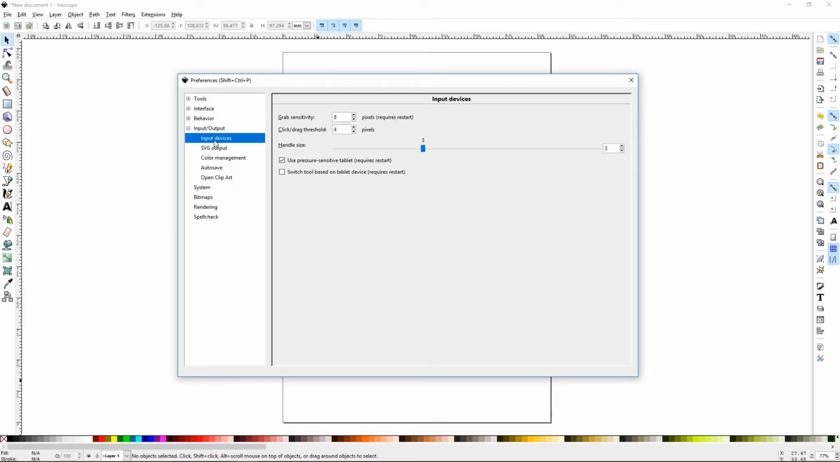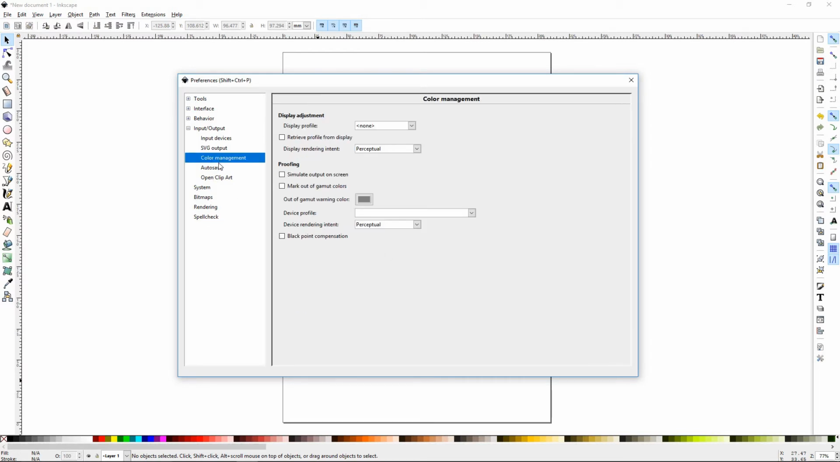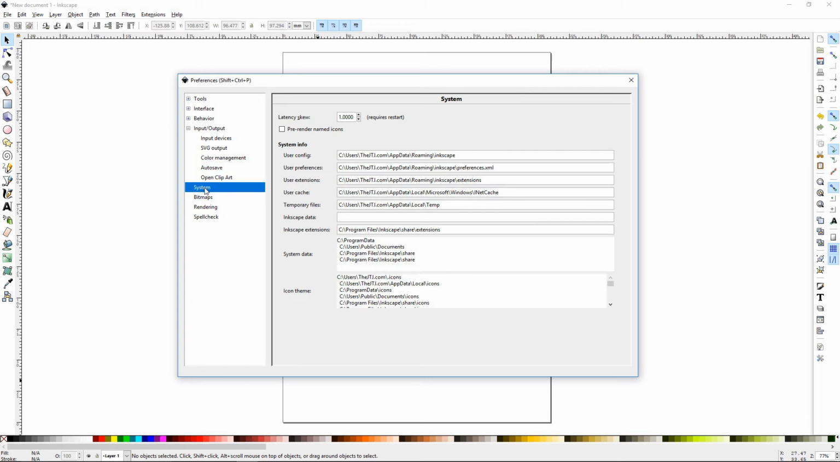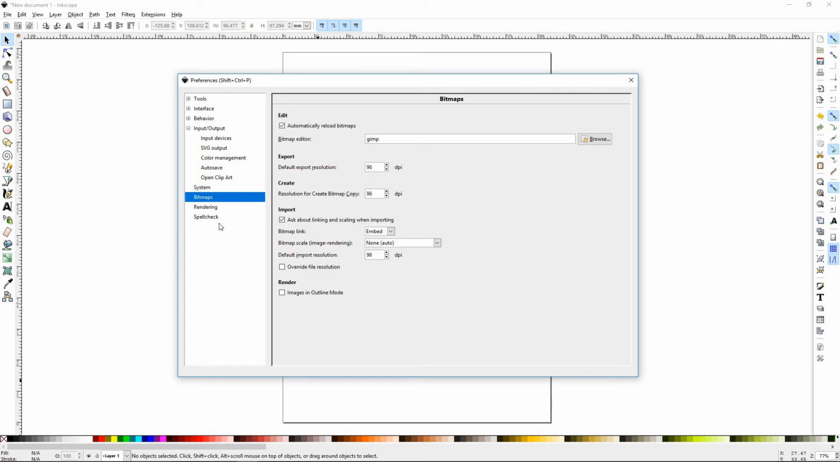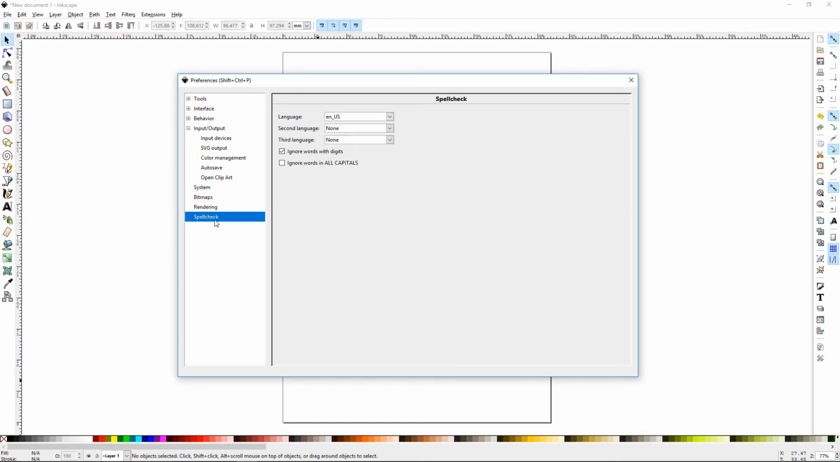Input output. So these work on input devices like mouses, tablets and pens and stuff like that. If you're not getting the response you want from the software, especially using tablets or pens, this is what I would go to look at. The SVG output, so this is some of the saving preferences that you'll have in here. Some color, auto saving, and then you can go to system. The bitmaps, rendering, and finally spell check.